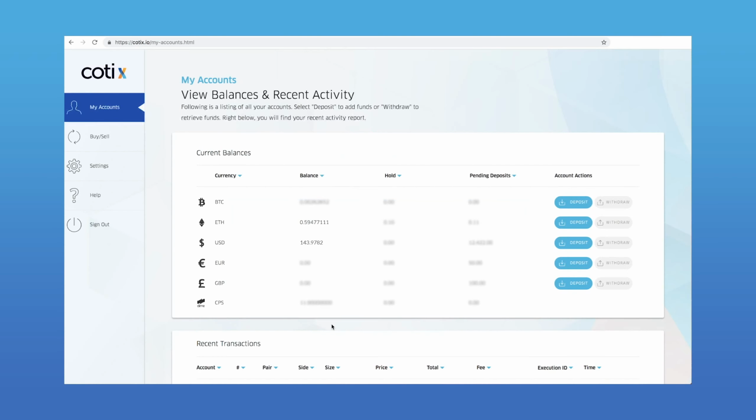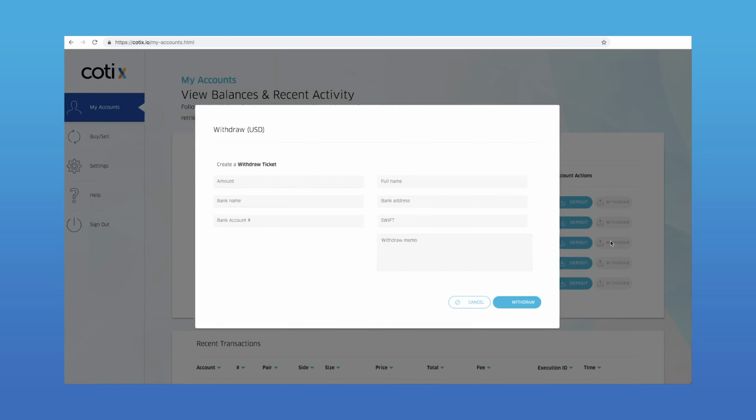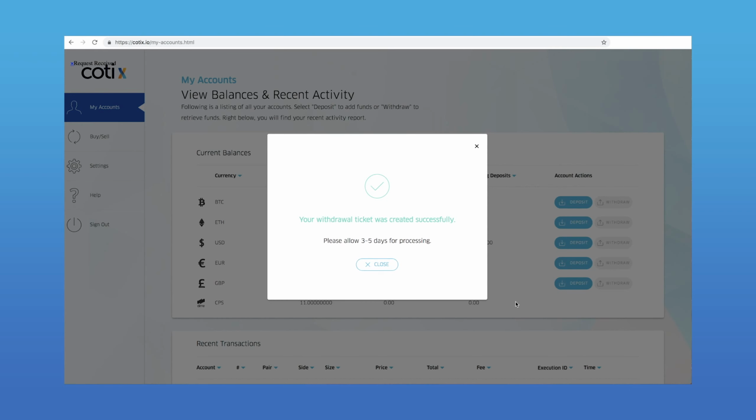To withdraw fiat, click on Withdraw next to the fiat you would like to withdraw. Fill in the desired withdrawal amount and enter your bank account details. Double check that the information is correct and then click on Withdraw. Now I'm going to show you how to buy and sell crypto fiat pairs.